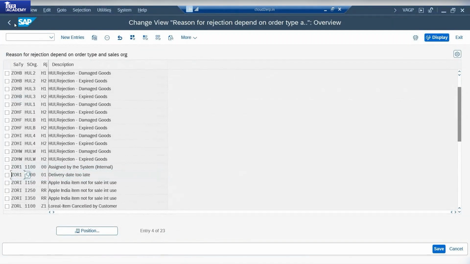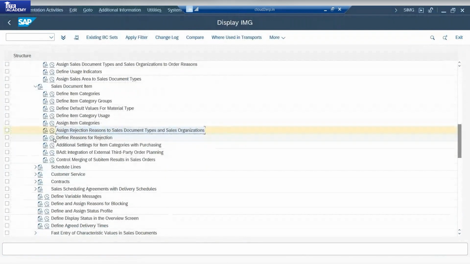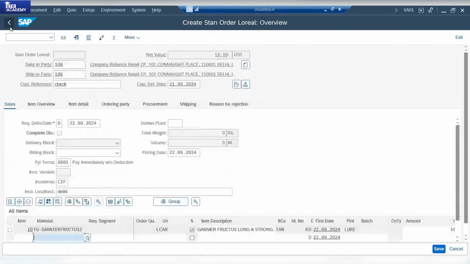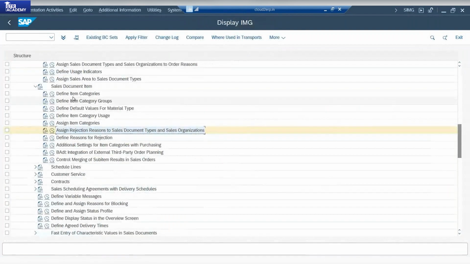So this is your definition for reason for rejection. This is your assignment for reason for rejection. So what we have done now is, right from define item categories, we made the item category, we defined the item category groups, default values for material type, we defined the item category usages, we assigned the item categories, we have made a reason for rejection, and we have assigned the reason for rejection. This is your work to create an item category.